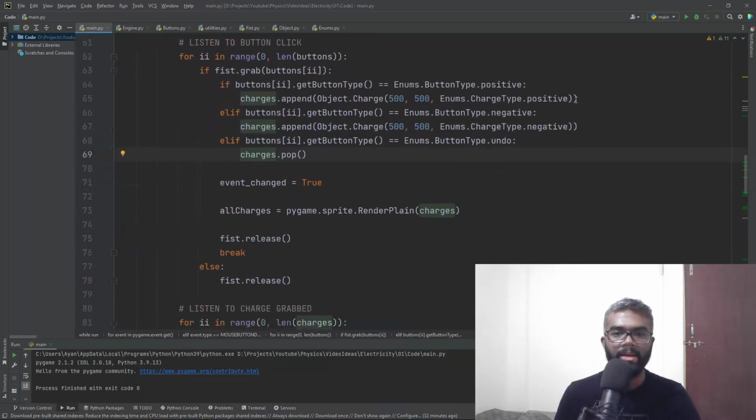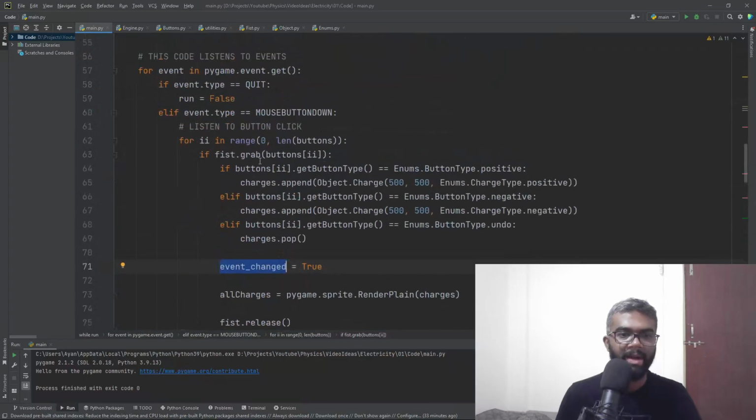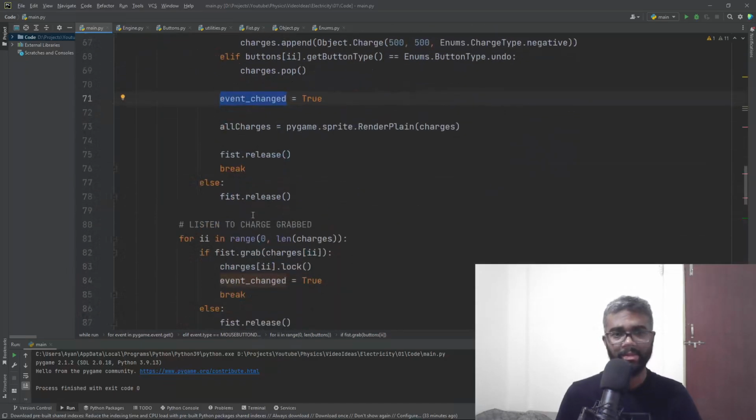Then after we add into the charges list, this is an instance where the event has changed. And if none of the buttons are basically grabbed, this means that the fist is released.